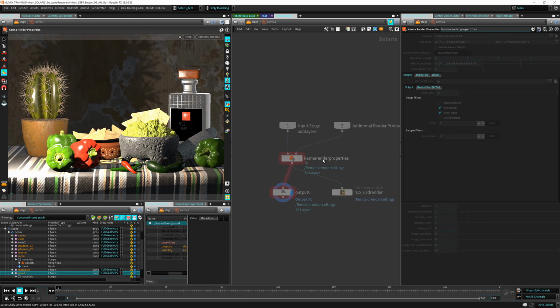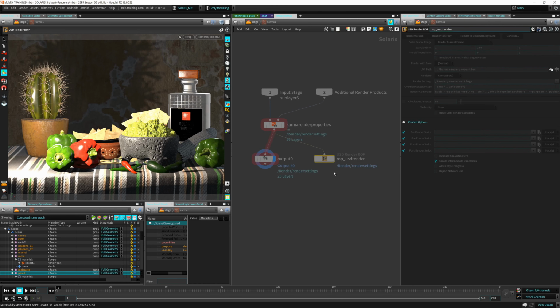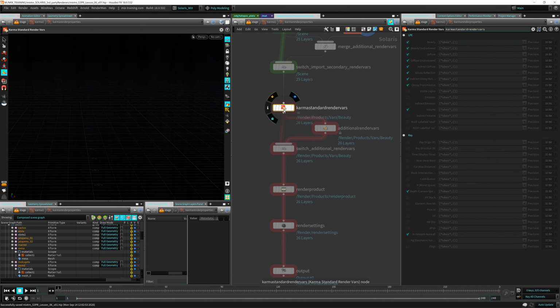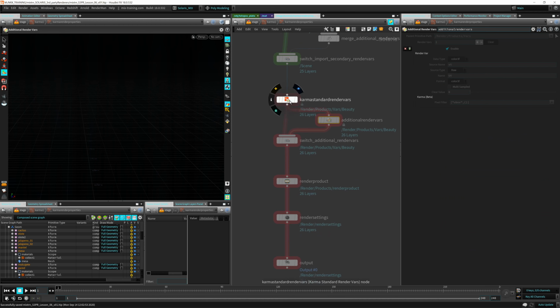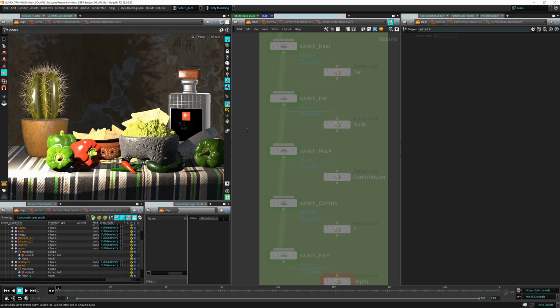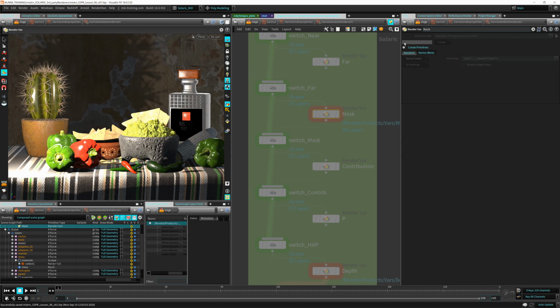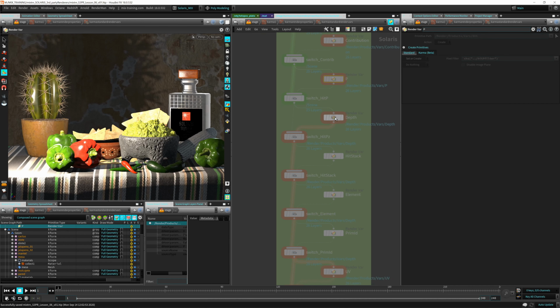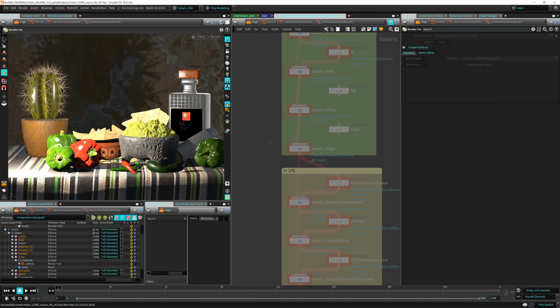If you go inside of here, you can see it's creating a Karma render properties node and has the USD render node here. Inside of here, you can see it's exactly what we've been doing. We have some render bars here, or some additional render bars. If we go inside this node, you can see this is just exactly what we were doing, the node that is just setting the render bars, and they're just switching it if you want that or not. It's exactly what we did.